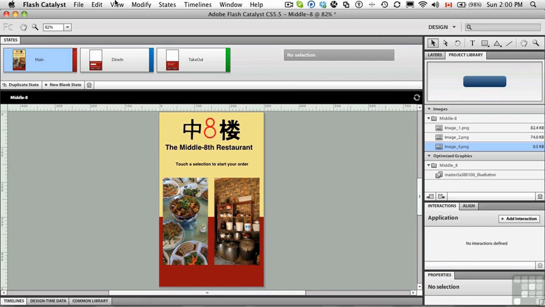In the next exercise, we're simply going to open up a blank Catalyst document and start bringing content in.